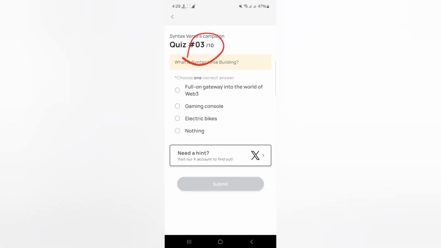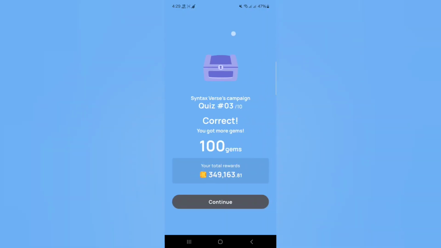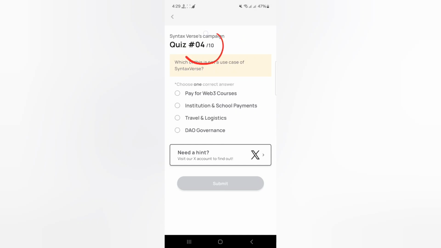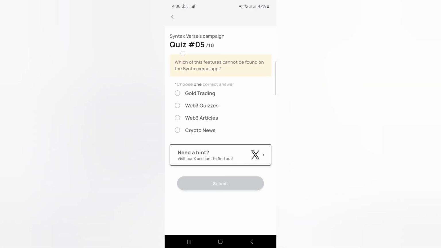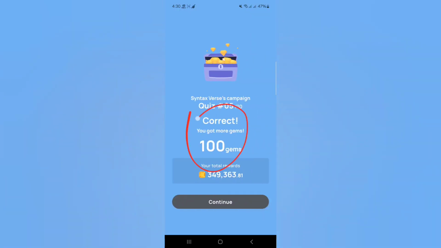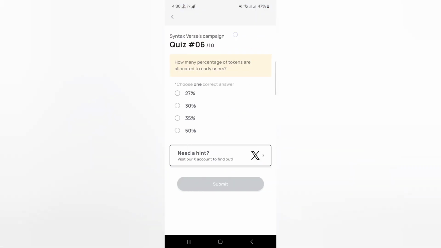Now quiz number 3, correct option number 1. Again I receive 100 gems as a correct option. Now quiz number 4, correct answer option number 3. Again receive 100 gems. Now quiz number 5, correct answer option number 1. Again receive 100 gems as a correct option.